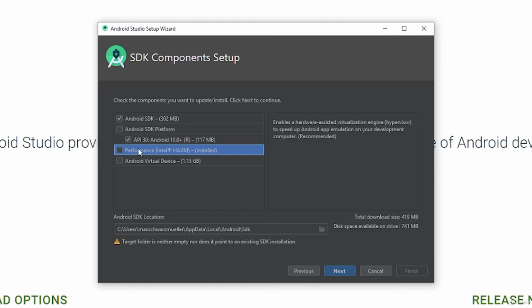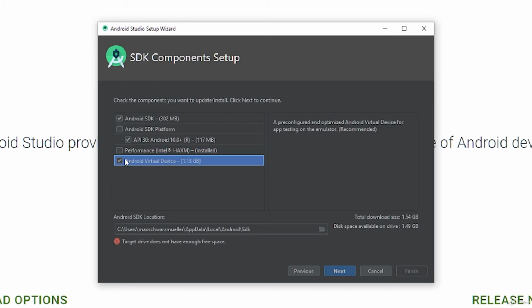If available, you also want to install that Haxm, this Intel Haxm thing here. In my case, it already is installed, which is why I can't check it. If you can check it and it's not installed yet, make sure you add it. If you don't have this option, don't worry, you can continue nonetheless. Also make sure you check this Android Virtual Device box here so that you install that as well.